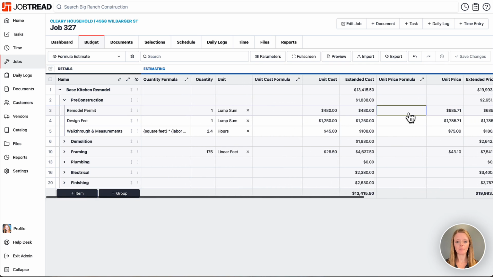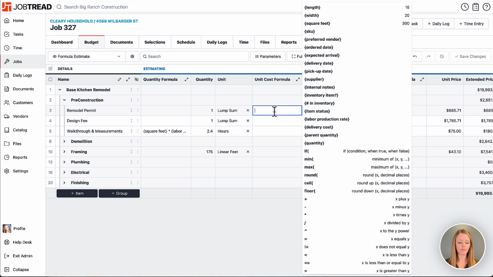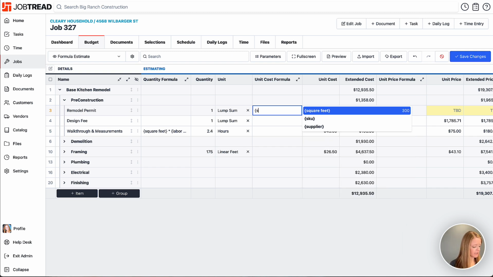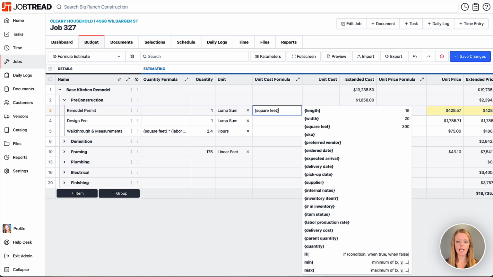Even furthermore, you have the ability to reference any cost item custom fields directly in your formulas. So now let's start creating a formula here, and we're going to calculate how much our remodel permit is going to cost, because the city might charge by square foot of the job. I'll click in this box, and anytime you want to add a reference point, you start by adding curly brackets and then type in what that reference is. In this case, I'm going to put square feet and then curly brackets on the end.